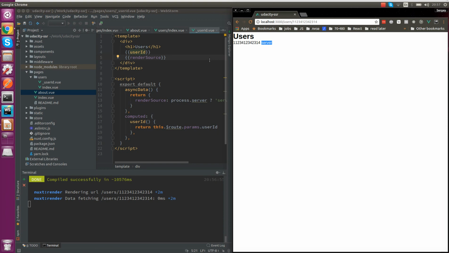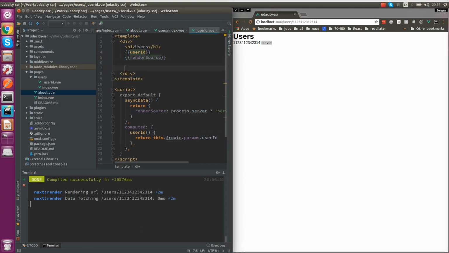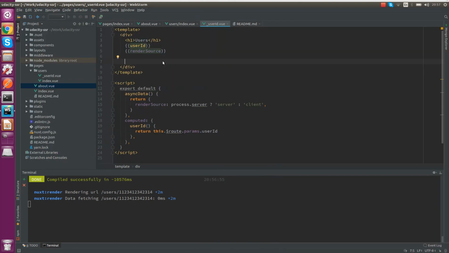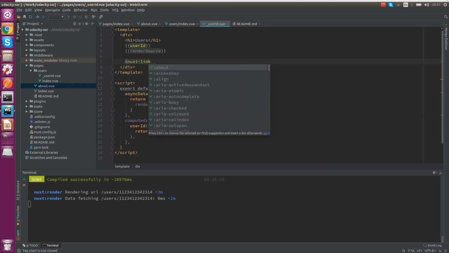Now I'm going to show you another cool feature of Nuxt.js, and you will see that the very same component can be rendered both on the server and on the client. For this I will just enlarge this window. I will need to use a built-in Nuxt.js component called nuxt-link. This is similar to just an a tag. It is used for navigation inside of our application.